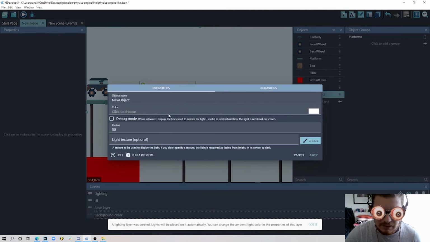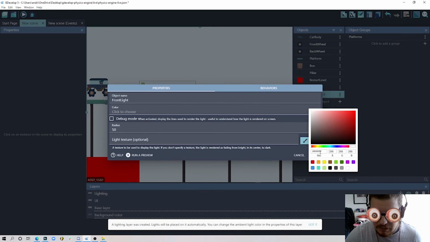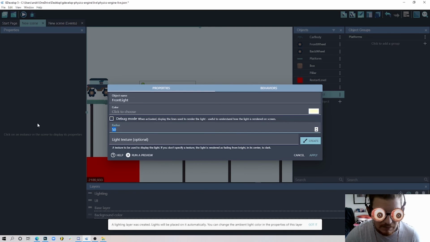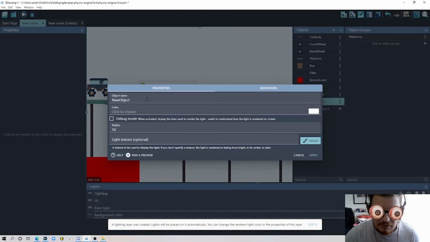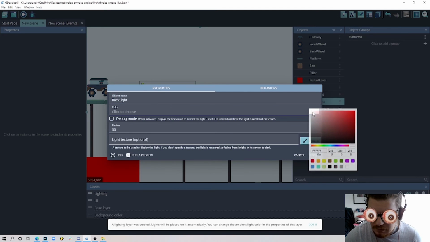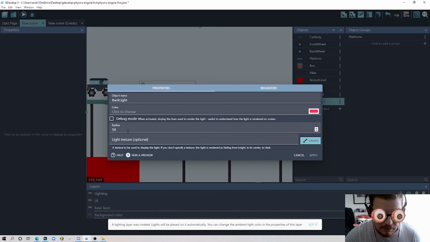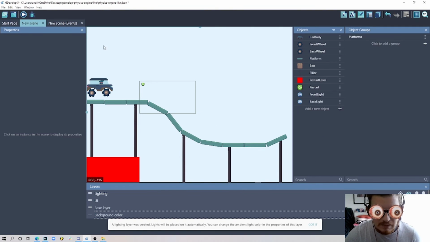Okay, so I choose light, and I call it front light. And the front light is gonna be very bright, kind of yellowish, just like that. Radius, I put like 80 maybe, so that's gonna be cool. Then I create a backlight as well. So I call it backlight. I want it to be red, okay, something like that. Radius 50 is fine, it's gonna be smaller. Apply. So we created these two lights.